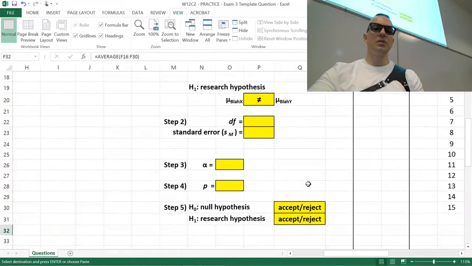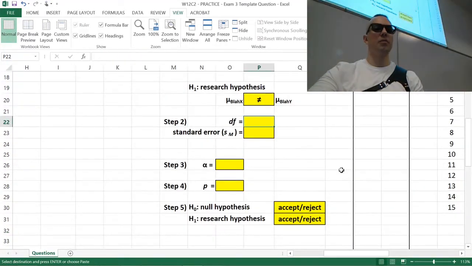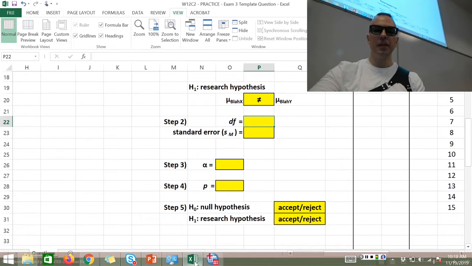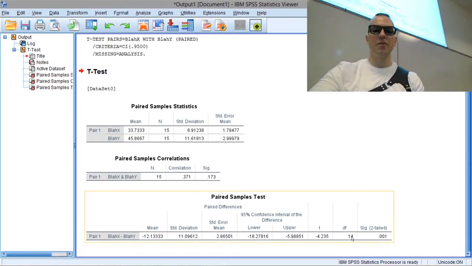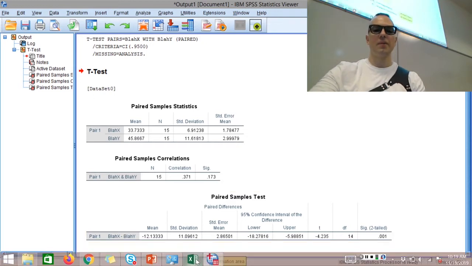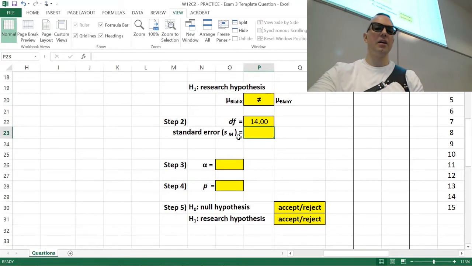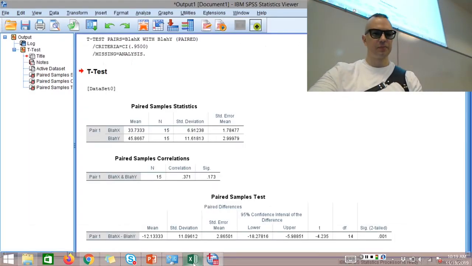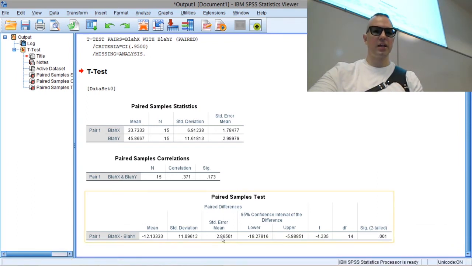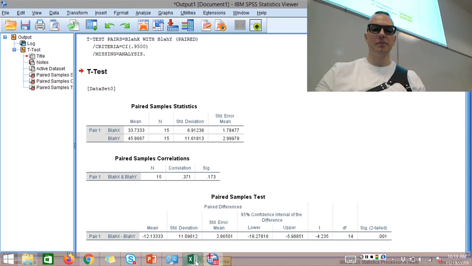So the first thing we need is the degrees of freedom for our comparison distribution. That degrees of freedom is right there. So we got degrees of freedom is 14. So we can pop that into our degrees of freedom here. The estimated standard error, that is this right here. So notice we got standard errors up here. We want the one that's down here, 2.86501.